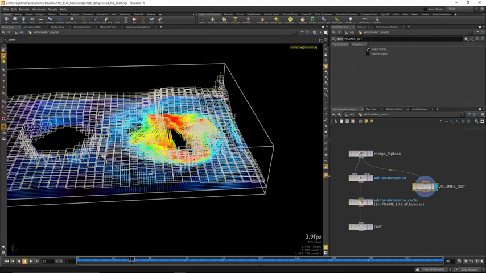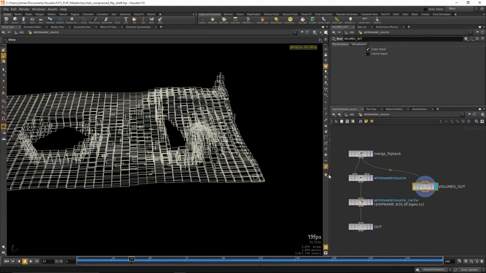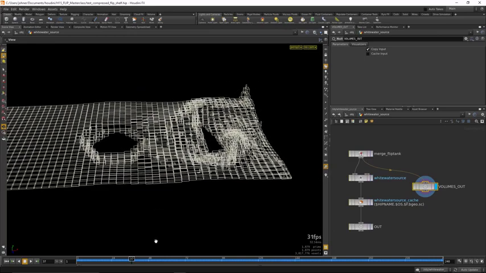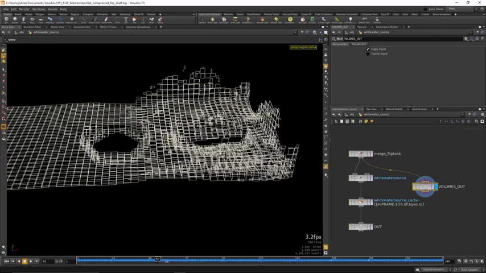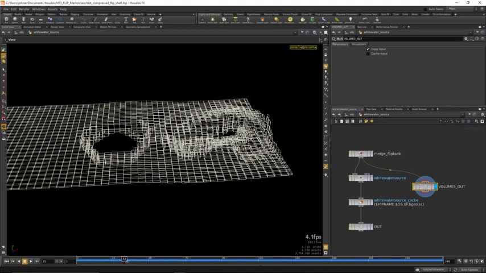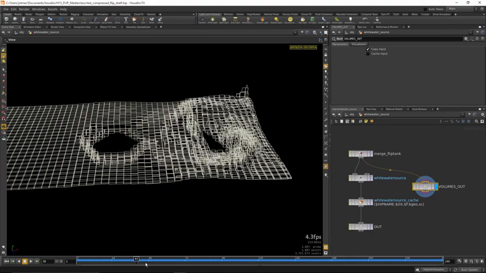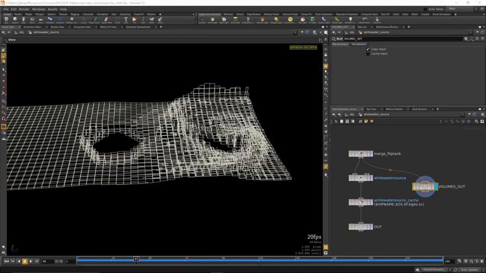This looks like I've actually got a velocity visualizer on here on the velocity field. But so we're seeing that same very lightweight representation for the flip simulation here that we're going to then load into the whitewater solver itself.